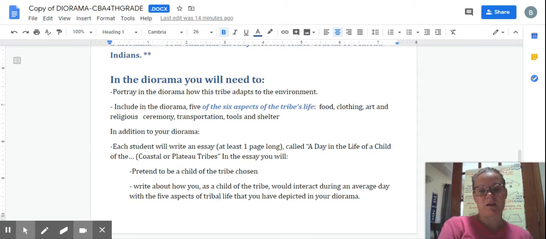Are you a food gatherer? Do you go out and hunt? Are you making clothing? Do you hunt for the animal that makes the clothing? Do you participate in any of the art or religious ceremonies? Transportation? Do you hunt with tools with your father? Do you help to create some of the shelters built? So, what is your job as a child within the tribe?